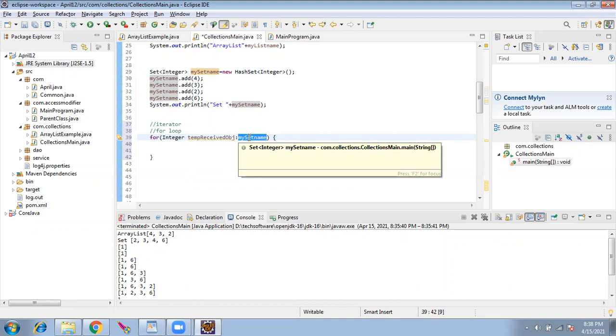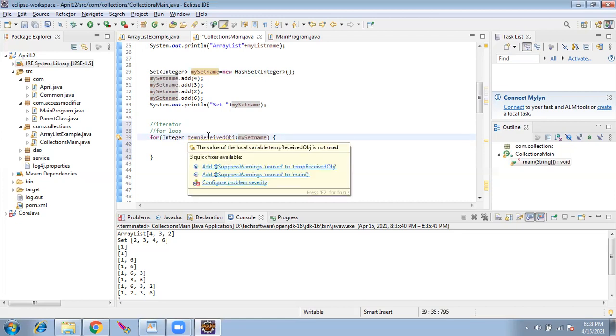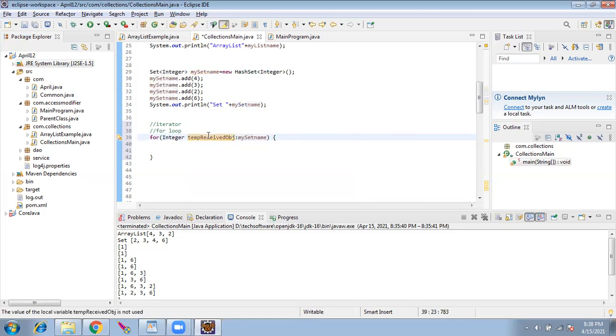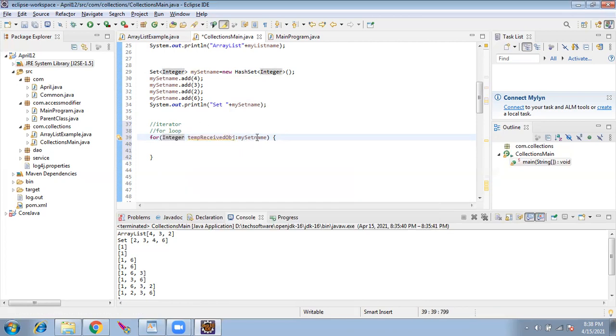So what we are telling is, take one value at a time and place that value in a temporary variable, because for everything we need a memory to hold it, correct? The data type of the variable is integer. Why integer? Because this collection is of type integer. We have given that this collection will hold only integer.